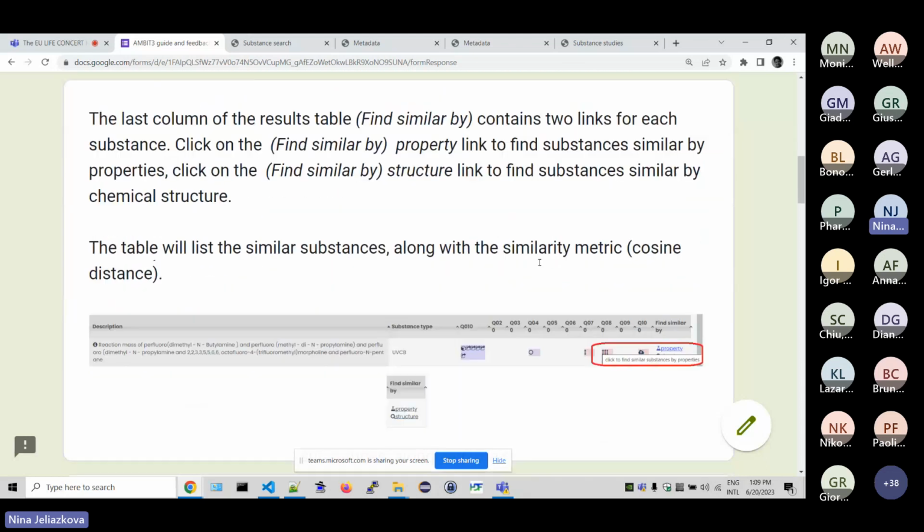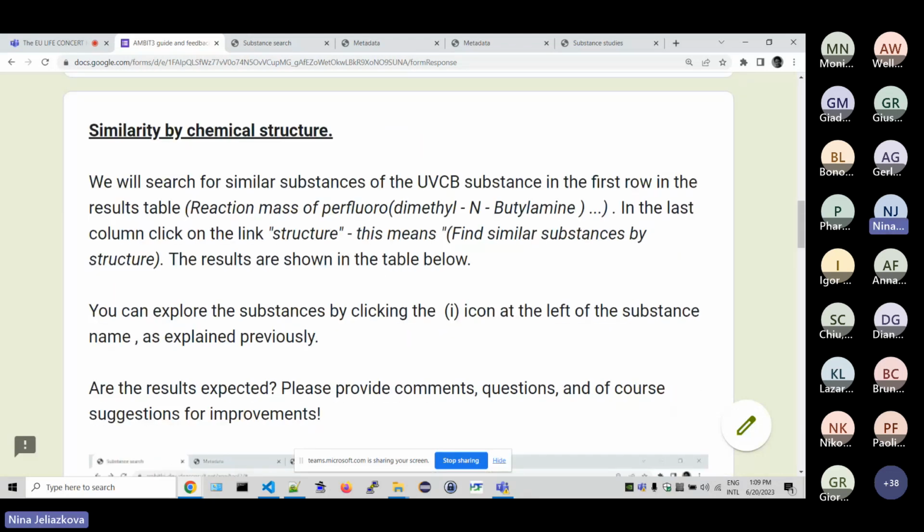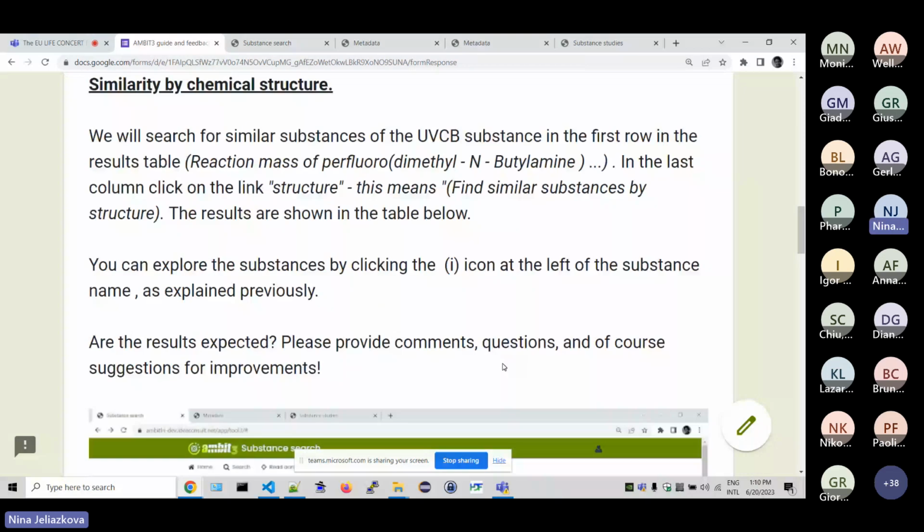So how do you do this? In the last column of the results table, you'll find two links, property and structure. Clicking on the find similar property link, you'll find substances similar by property. And clicking on the other link, you'll find substances similar by chemical structure. So let's start with similarity by structure. This is an easy interface to search for similar structures for a substance which is listed in the results table.